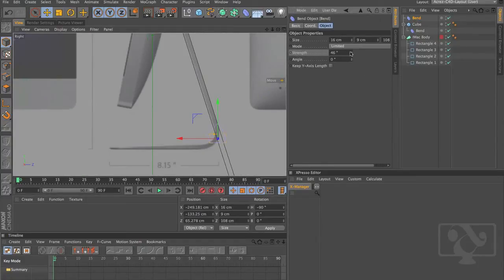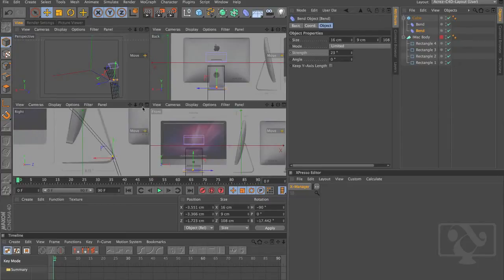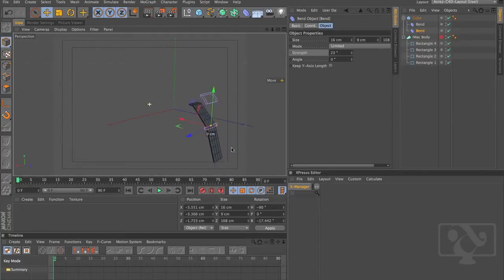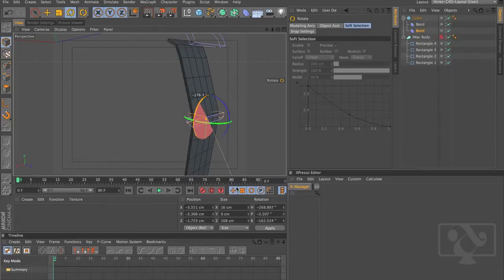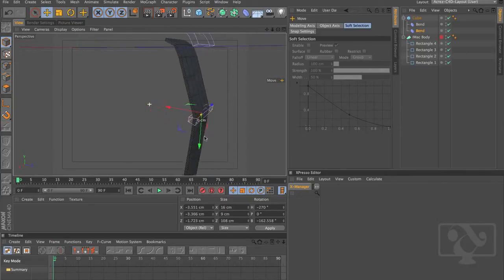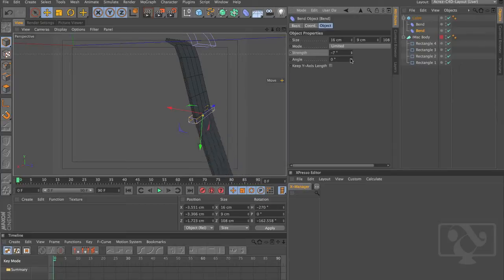Okay, and if we just turn the strength down to 0, and then make this bend deformer a child of the cube again, but make sure it's below the first bend deformer that we used. And then increase the strength, and you're going to see that we have this the wrong way round. We just want to rotate that 180 degrees, so that now when we bend it, instead of going that way, it's going the right way.